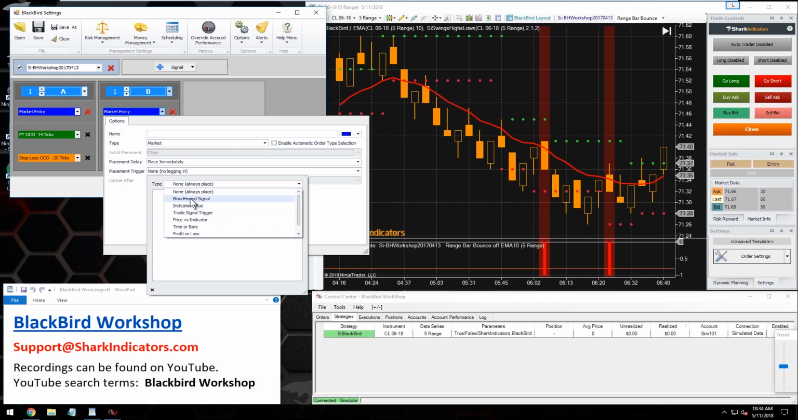So if I use the BloodHound signal trigger, contract B would go in on the first BloodHound signal. Right, there's no option here to say, wait for the second BloodHound signal. So that's why we have the trade signal trigger. And this has a counting mechanism, right?